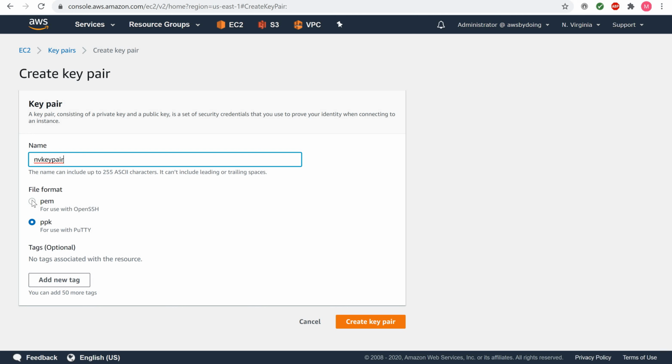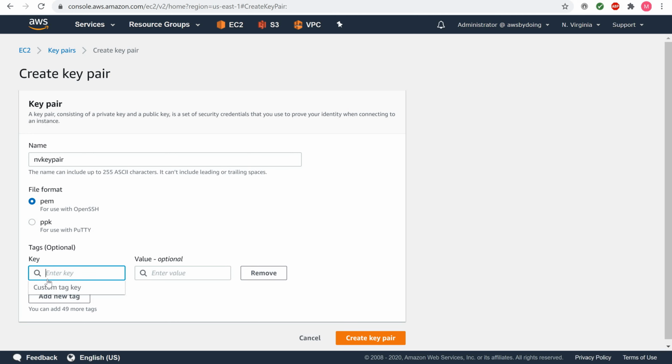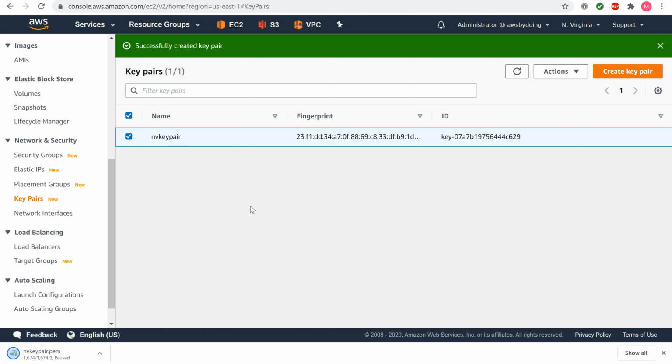Choose the PEM file format. Add a new tag if you feel like, and create the new key pair. There you go. The NV key pair has been created. This is the only chance for you to save the private key file.